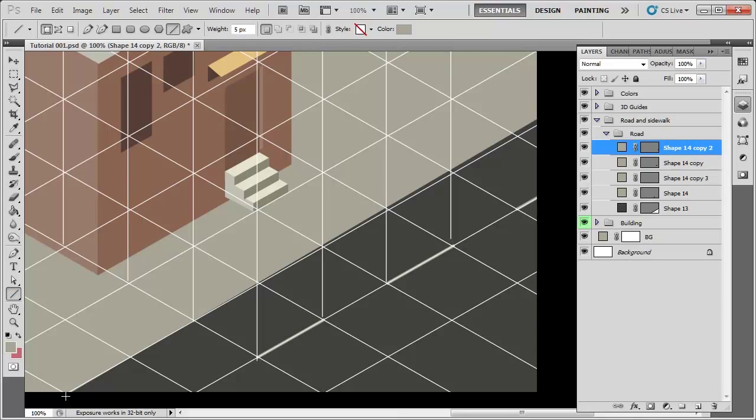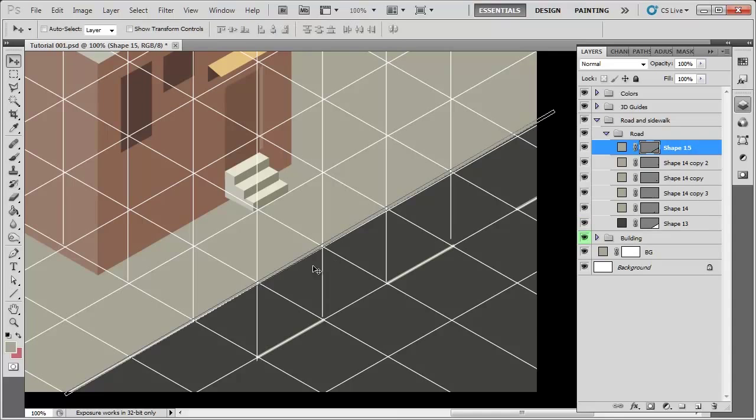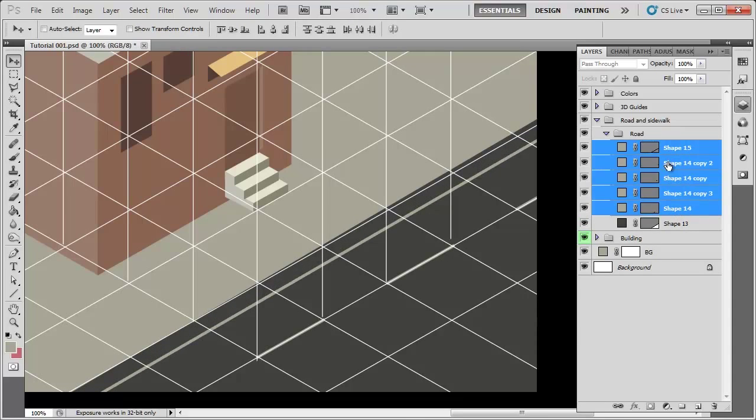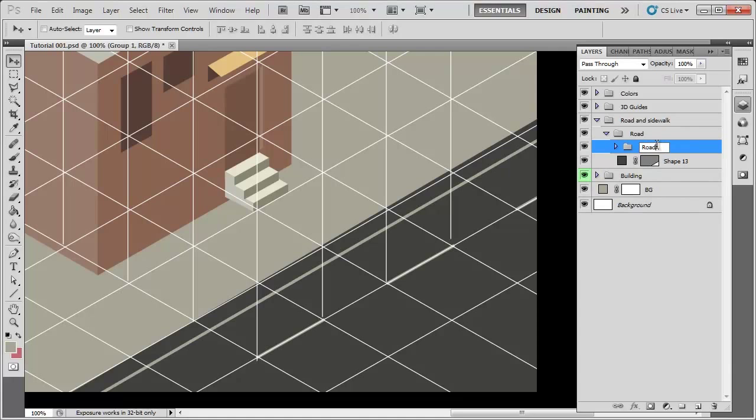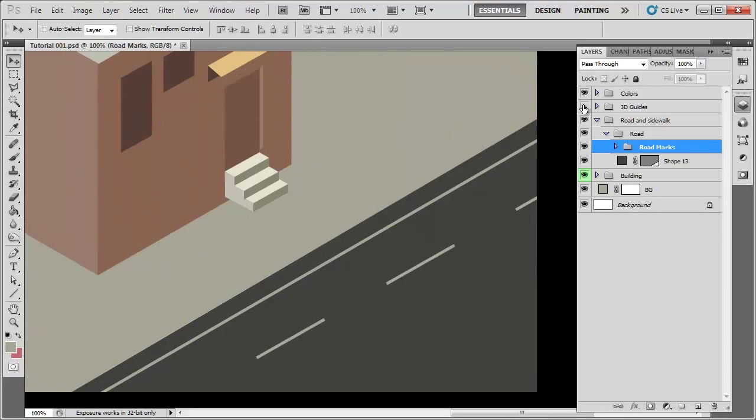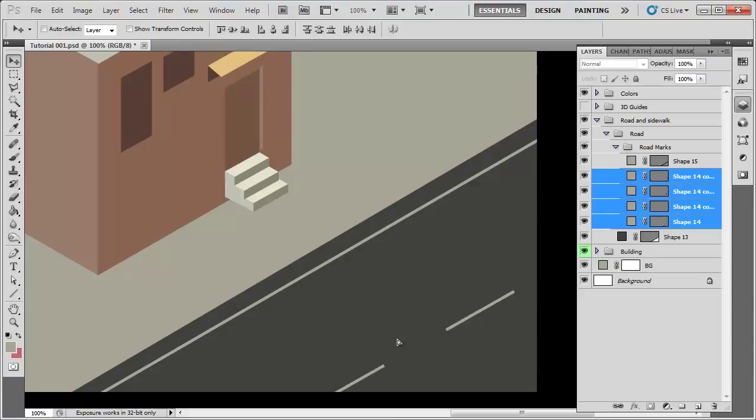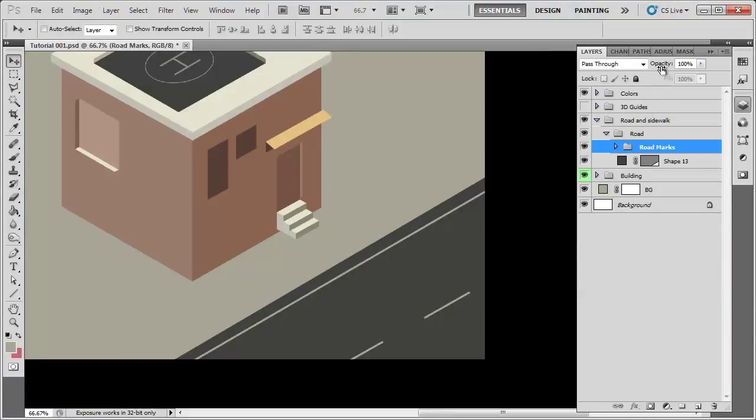Then we'll take the line tool again and we will draw another line alongside the road. And we'll move it a few pixels to the right. We'll group all of our new shapes and we'll call this group Road Marks. Let's hide the guides and do some repositioning. We can now change the opacity of the entire group to 30%.